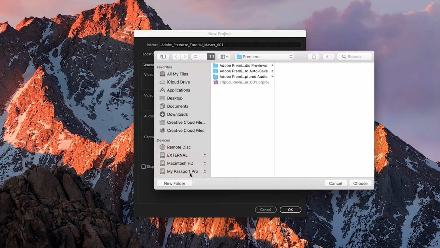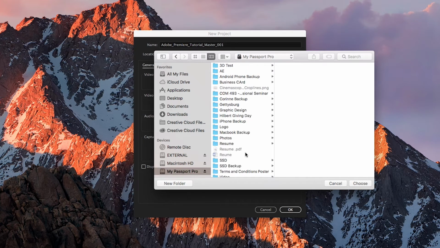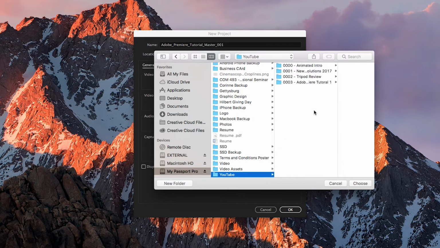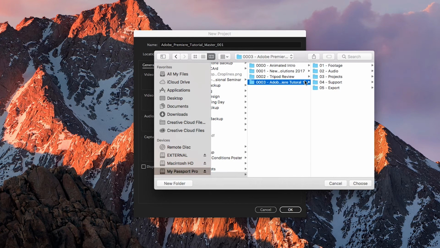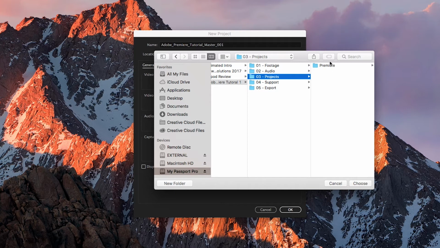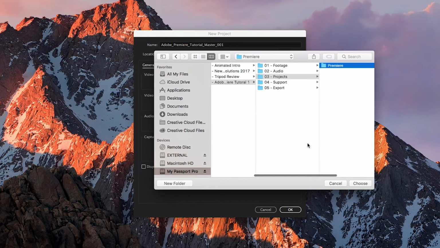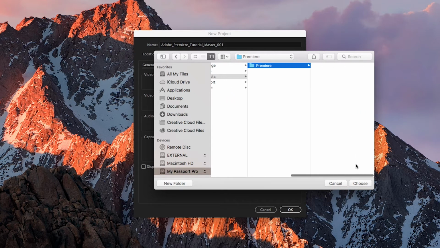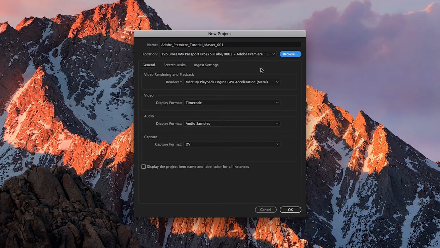I have a few external drives that I usually edit off of. That's going to be my Passport Pro over here, the one that I use for YouTube. And I have a whole YouTube folder over here. And we can go, I already made a folder for this Premiere tutorial. And as you can see, I have a project folder, and I have a Premiere folder over here. And I can select this, and that way I know I can go into this video and go to projects, Premiere, and all the Premiere projects will be in here. That's my workflow for this. You may do things a little bit differently, but it's best to do things that keep things very organized and clean.